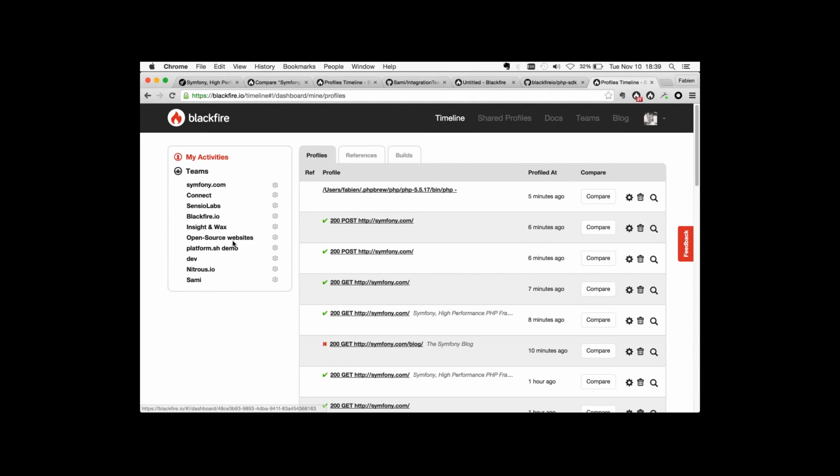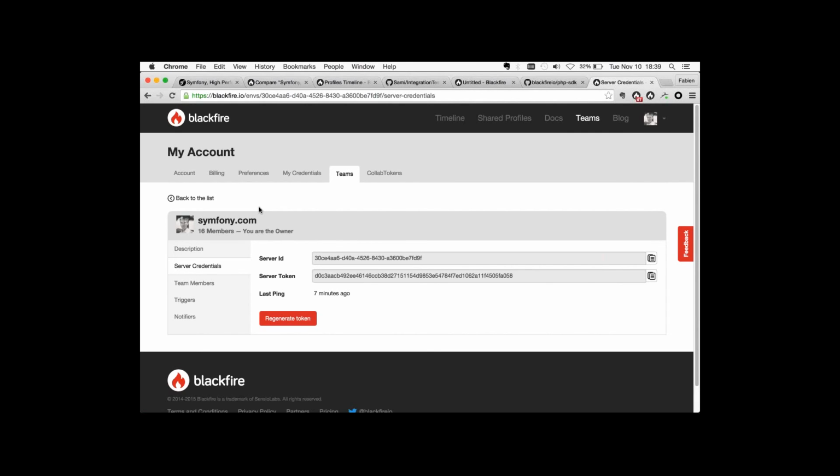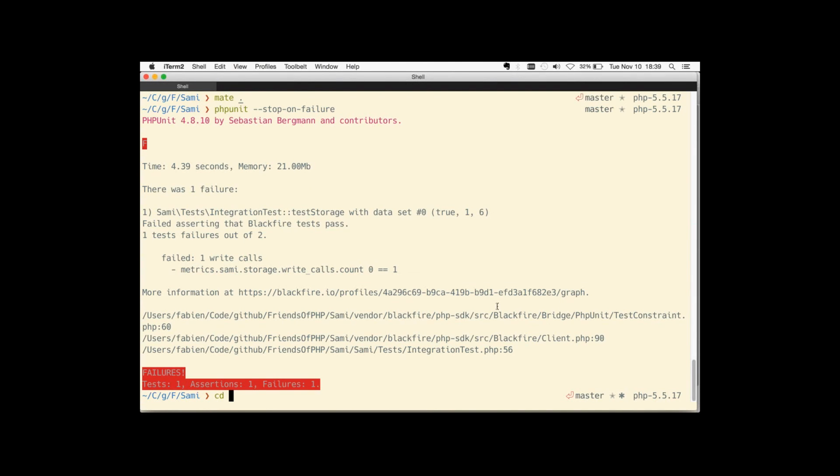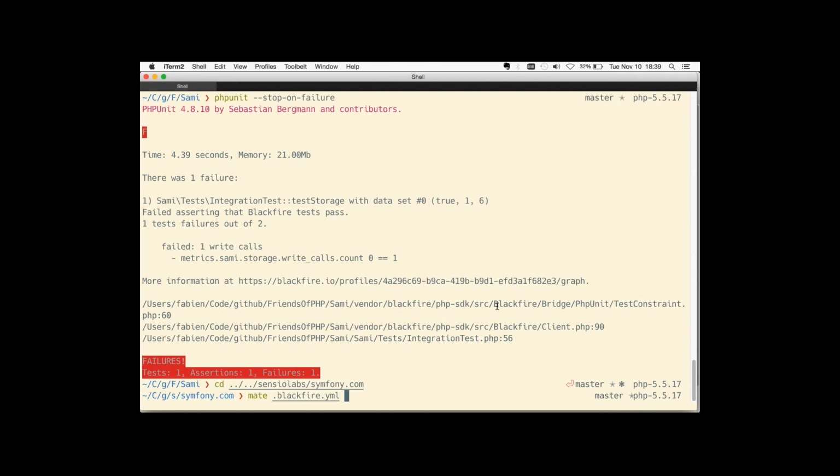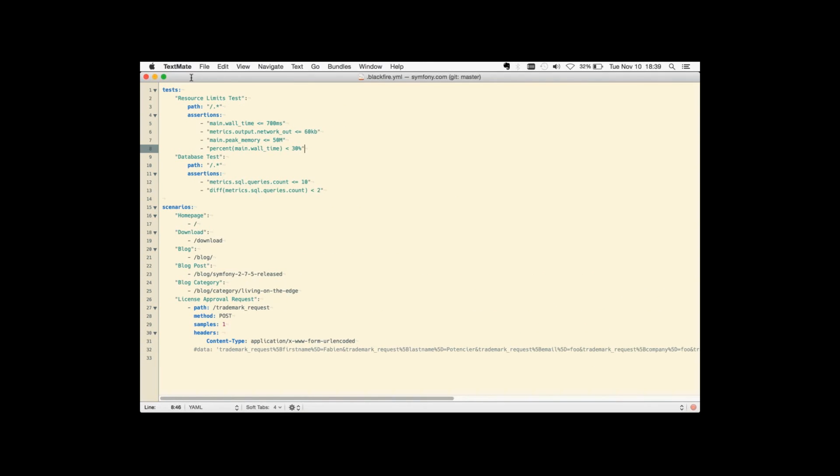So I'm going to go to Symfony.com. This is an environment for the Symfony.com website, and I'm going to show you one file here. On the Symfony.com website, I've created a .blackfire.yaml file. In this file, you can do several things. The first one is that you can create tests. I've talked about a PHPUnit test, but you can also create some tests directly in the .blackfire.yaml file. Those tests are going to be executed whenever you take a profile on any page.